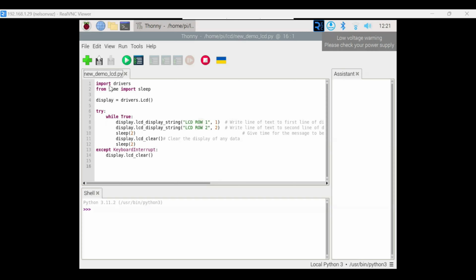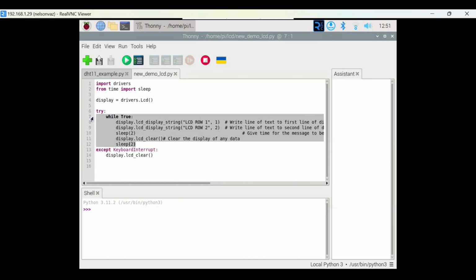For the LCD, import drivers means these are the libraries for the LCD display. Here all the predefined functions are declared, and we are importing sleep also to give delay. In line number 4, we are initializing the LCD. This is the while true loop. In this loop, these statements will execute continuously.